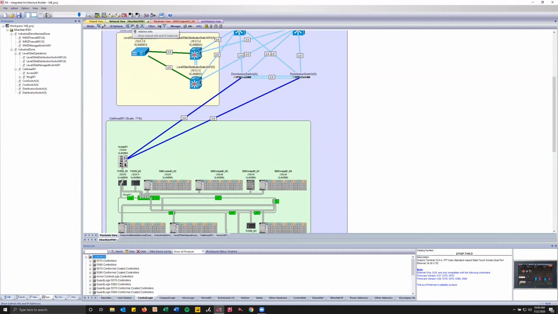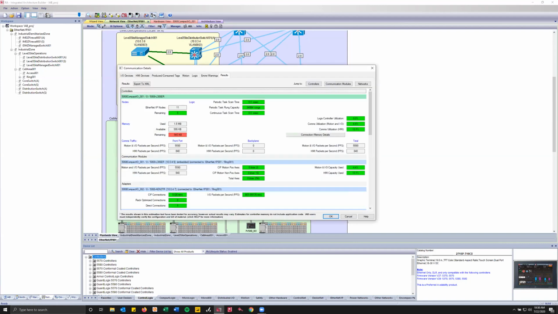Trying to think what else I had. Oh, under the advanced communication details, you get a lot of information. Typically, like I said earlier, red is bad, green is good, yellow is just precaution.